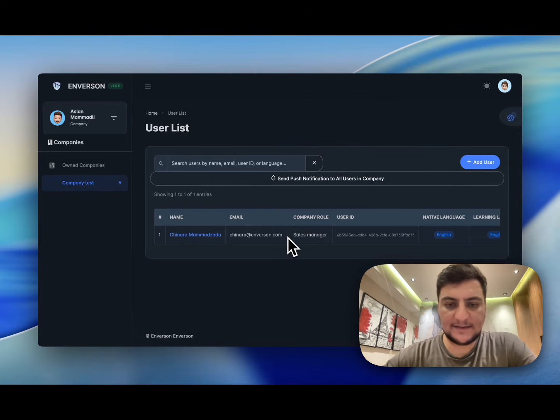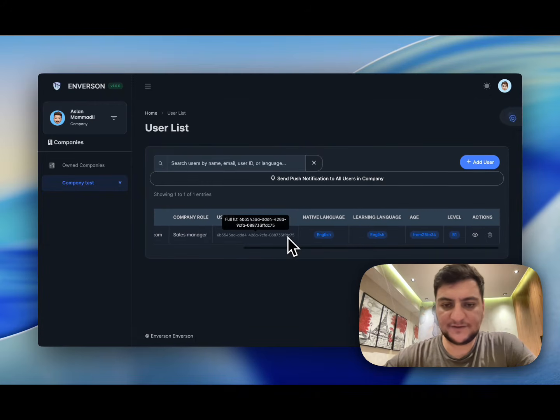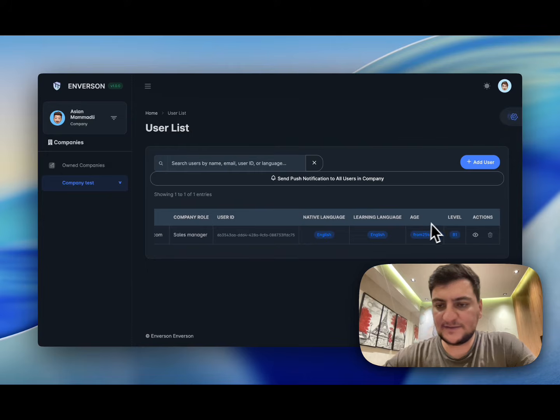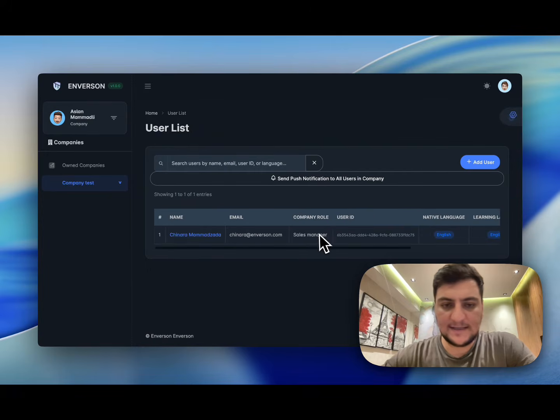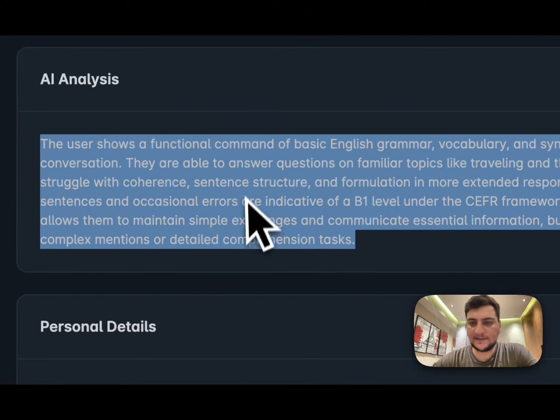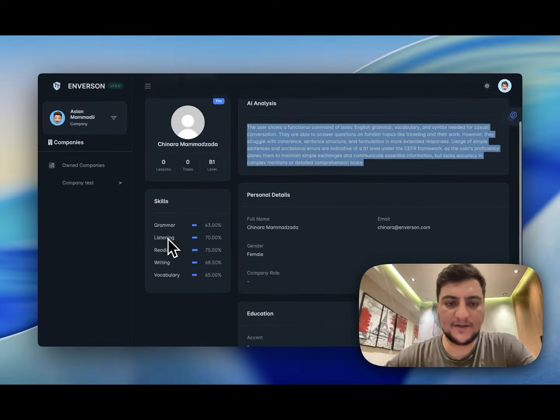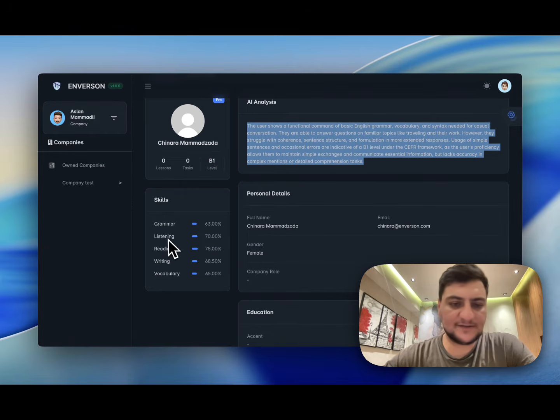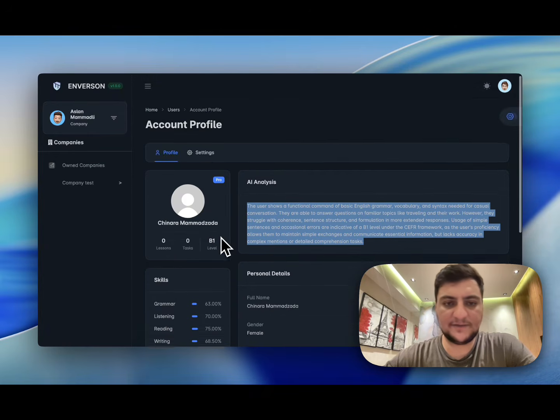So I see that here Chinara finished her level assessment and she is now B2 level, and I can see here some details about her English level and English analysis, and I can see what the grammar percentage, listening, reading, writing, and vocabulary are, and so on.